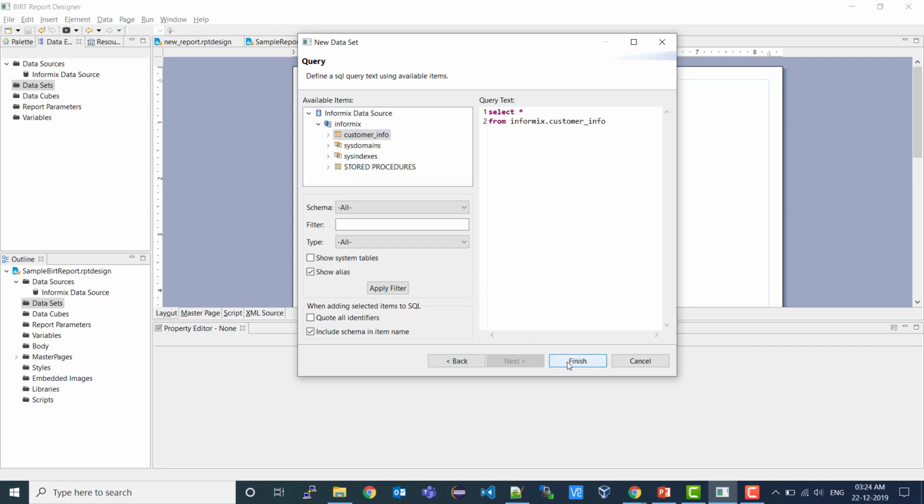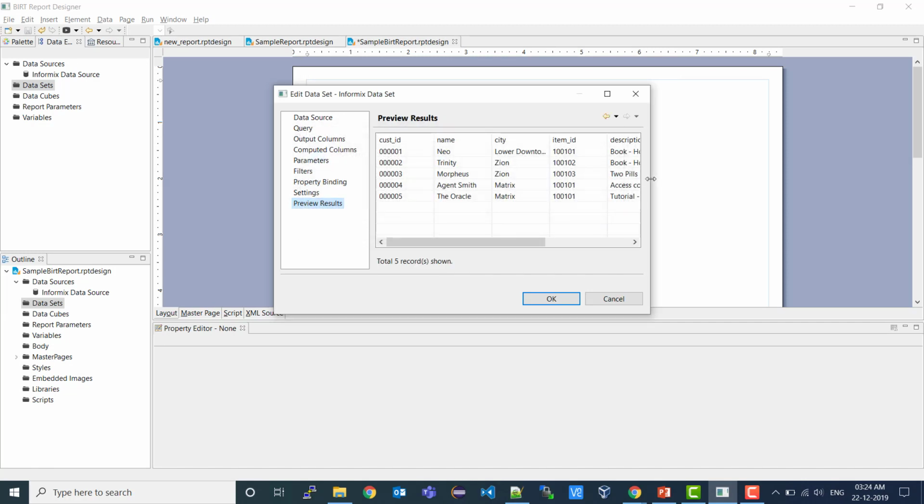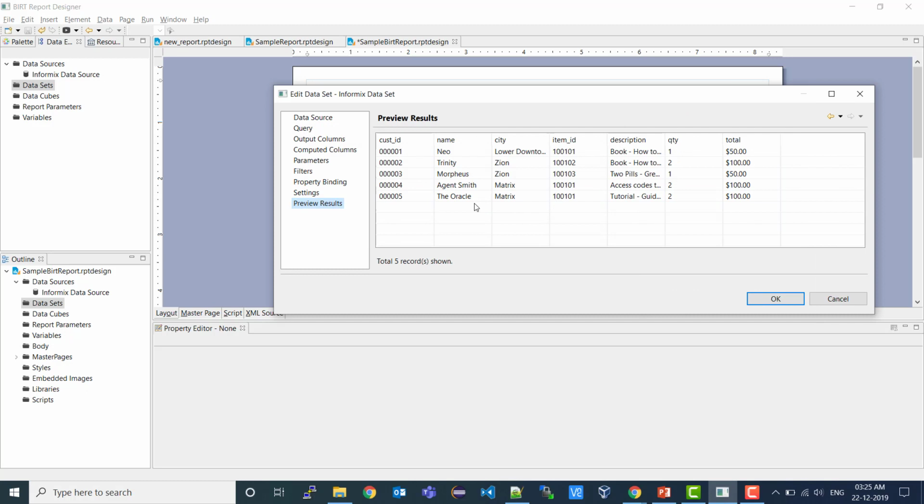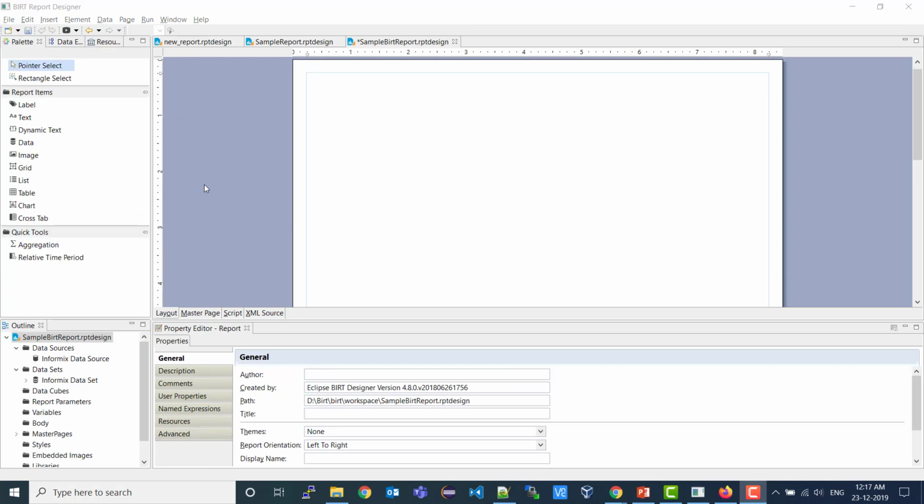This will be our query, and we'll do finish, and we can check our results by clicking on this preview result. And this is the result of our query. We have the customer ID, name, city, item ID, description, quantity, and total. And these are the 5 customer details. We'll click OK, and our dataset is ready. Now, the next task would be to create a layout for our report by using the UI palette.